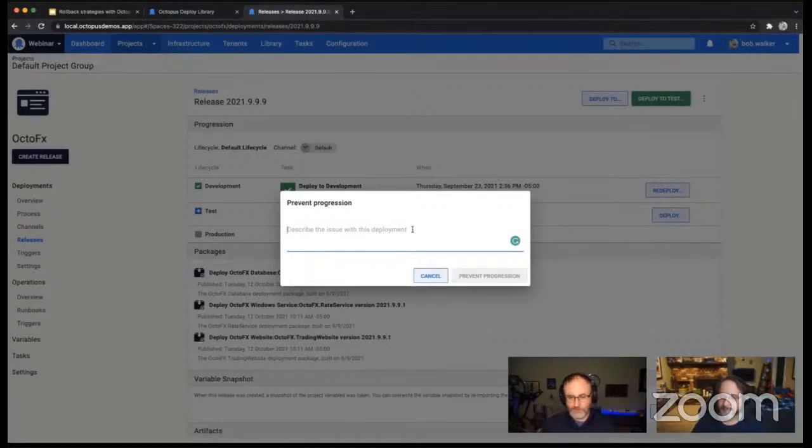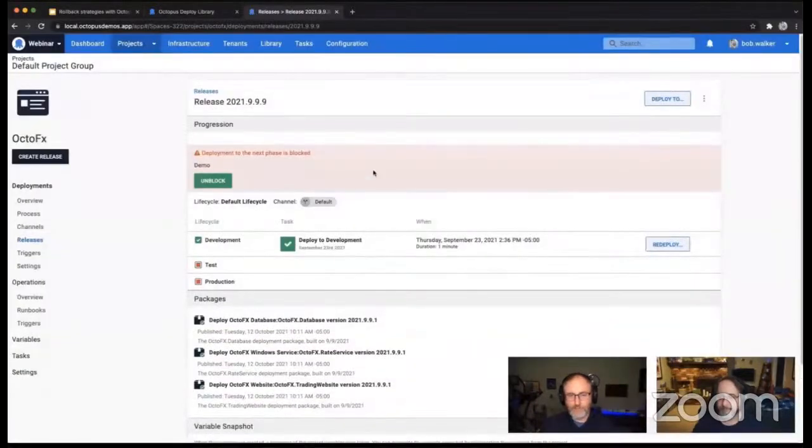What's nice about this is the prevent progression. I can just add in a note. In my case, I'm just going to call it demo. And once I do that, a couple things happen. A big red scary box appears on the screen. In addition to that, you'll notice that the deploy button was removed from test, as well as obviously it would never appear in production. But if we wanted to, we could redeploy back to dev. Maybe we think we fixed it. Maybe it was a connection string issue, or a user permission issue, or any number of those different things.